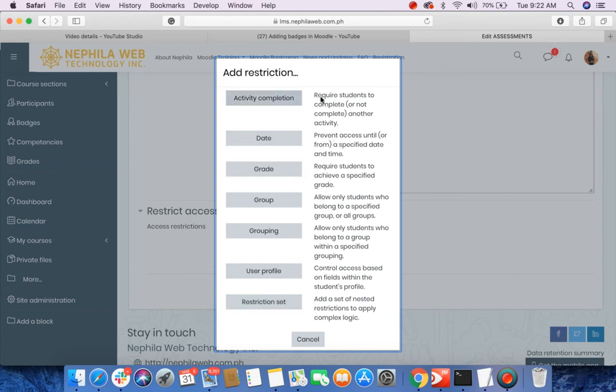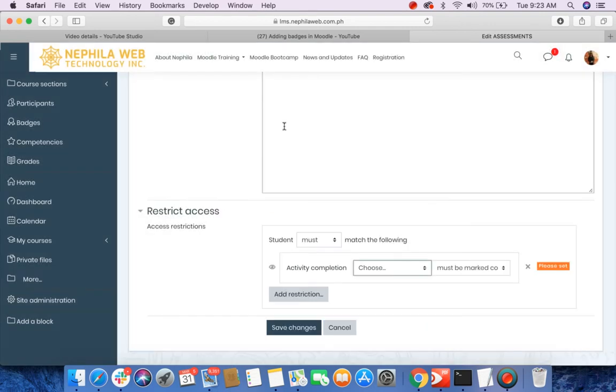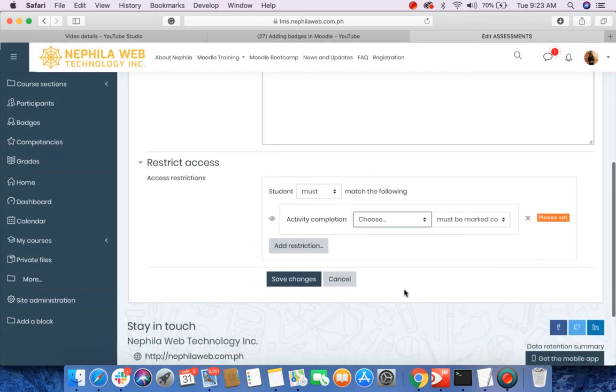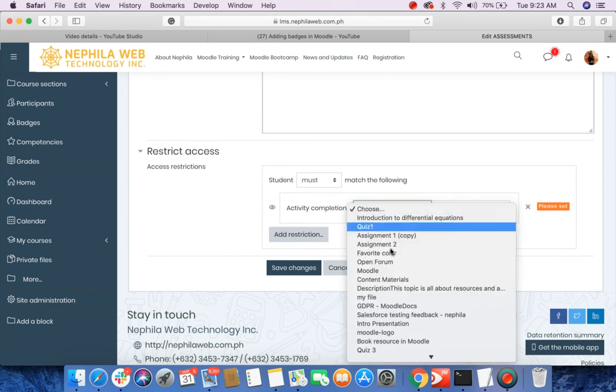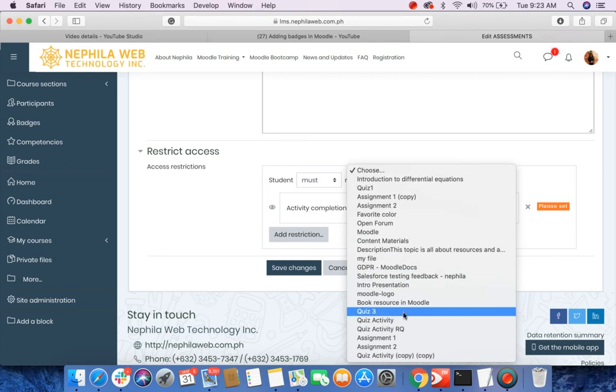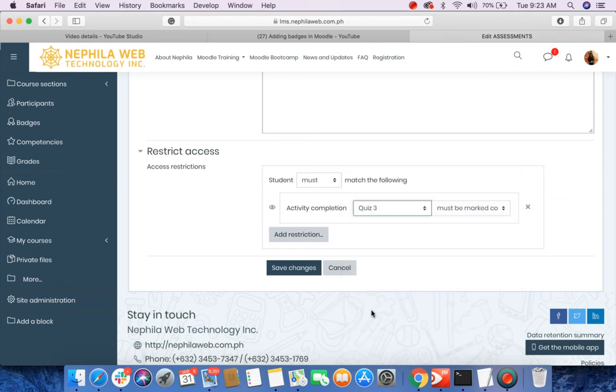For example, we are going to apply activity completion. So I'll click on the activity completion, and as you will see on this restrict access settings, activity completion, you need to choose a particular activity. I will choose quiz 3. Must be marked complete. But there are other options. It can be, must not be marked complete, must be complete with pass grade, or must be complete with fail grade. So I will select must be marked complete.